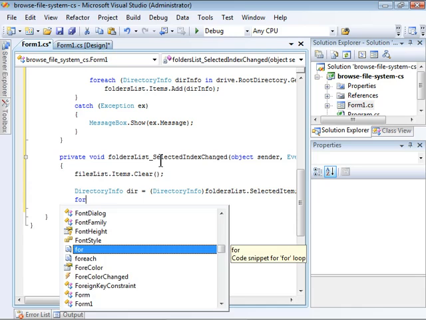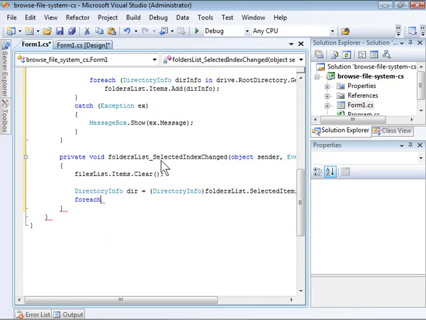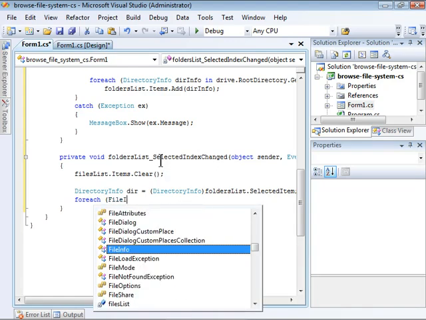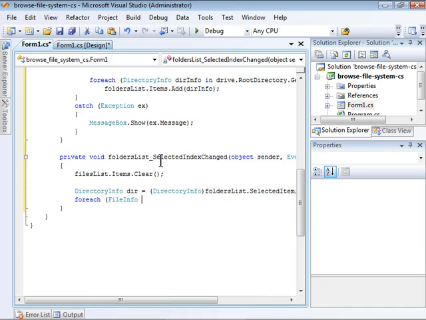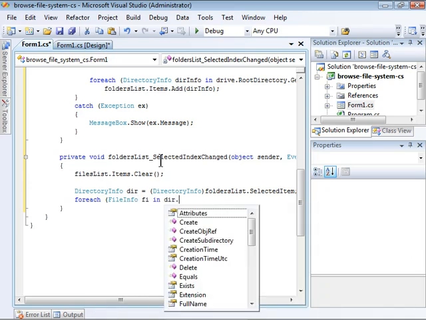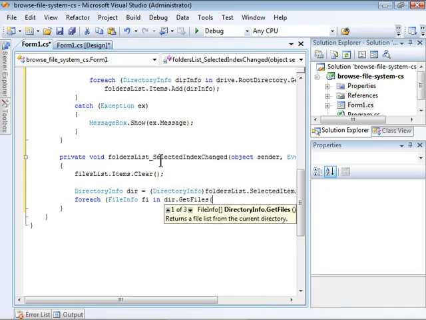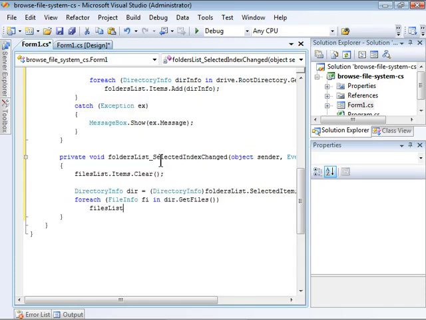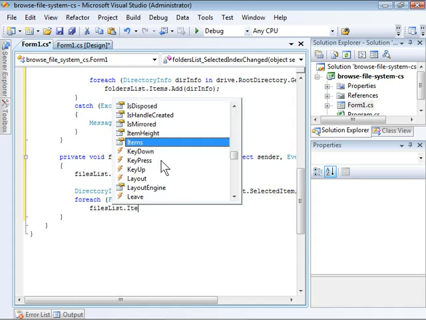Now, another for each loop will iterate through the DirectoryInfo.GetFiles collection, which contains all the files in the selected directory. That provides me with a collection of FileInfo objects. Now I will add each of those to the Items collection in the files list.